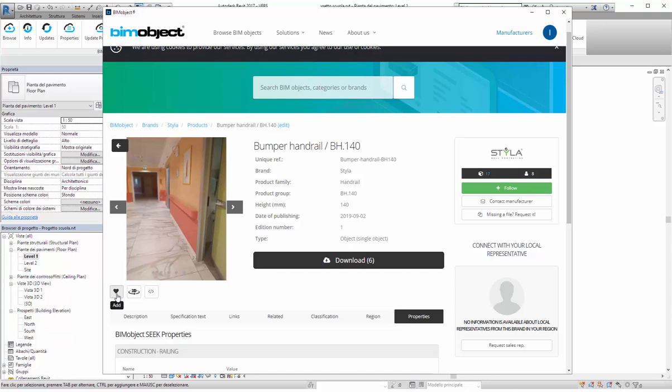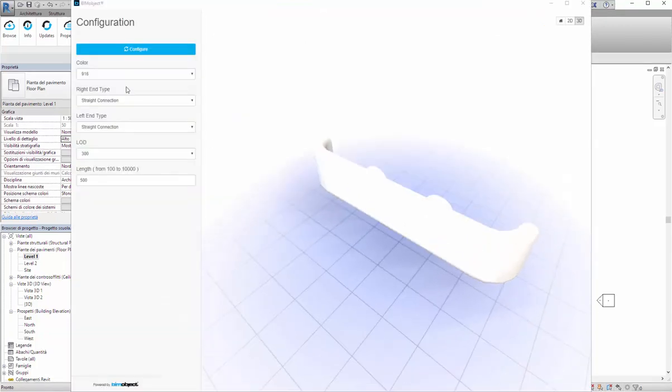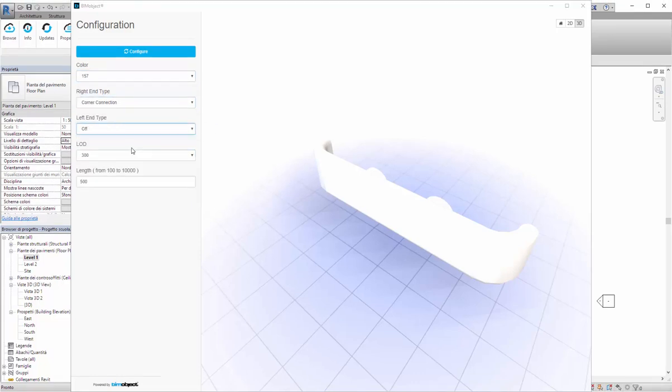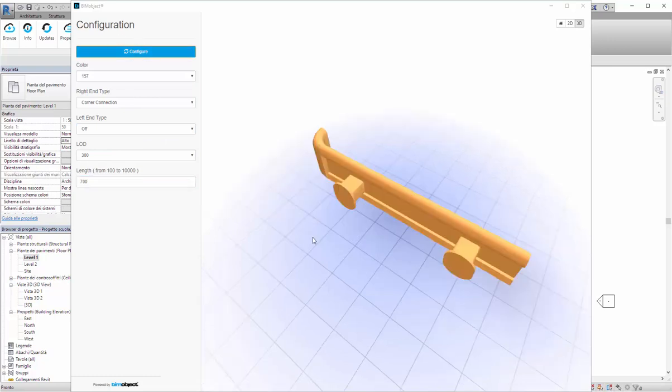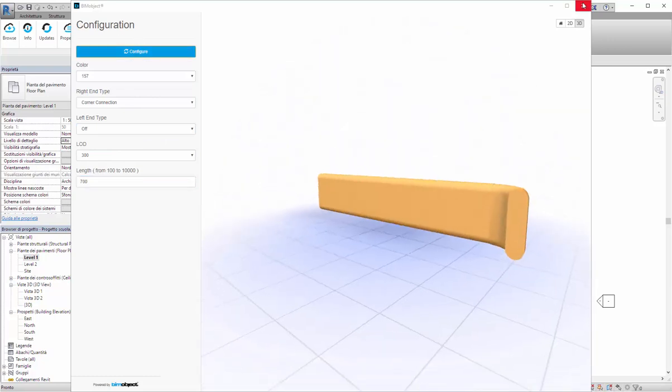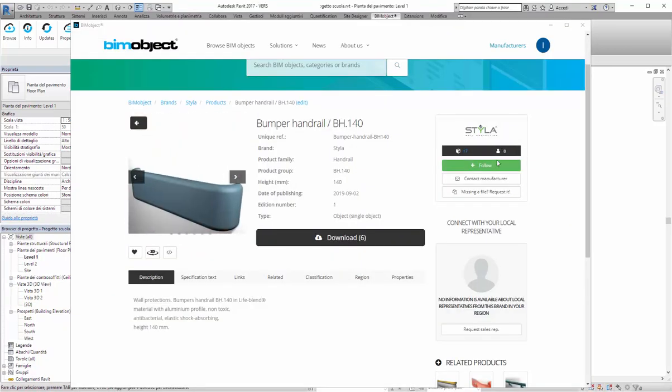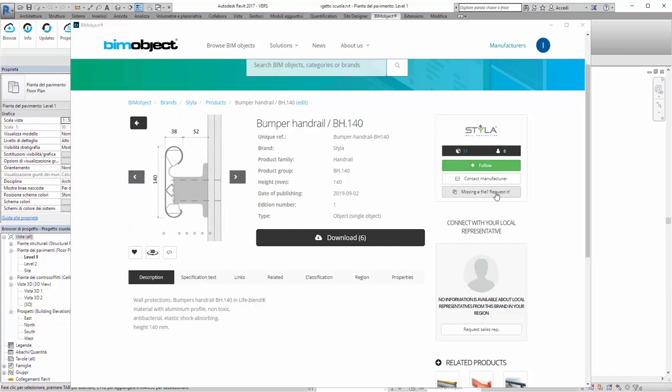The heart is to add the product to the favorite list, while we press this one to see the preview of the 3D model. We can select different options like color or end type, and we can see different configurations. We can use these buttons if we want to follow the company or if we need to contact Styla.